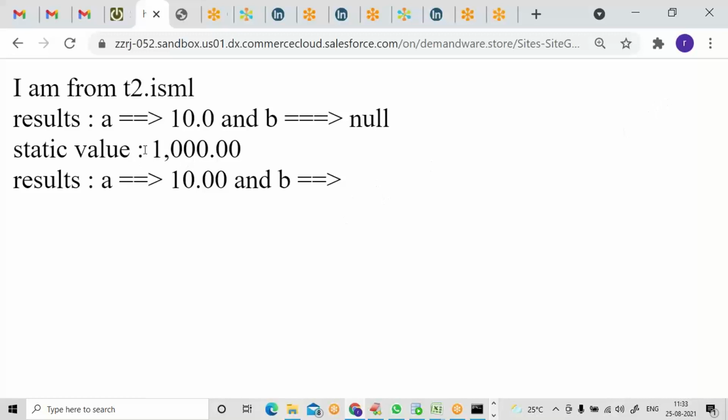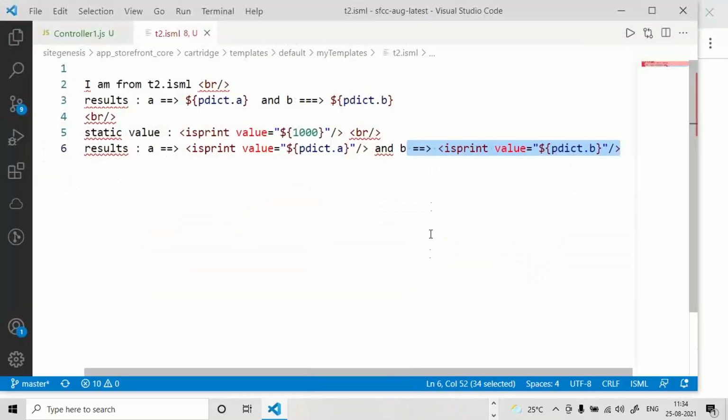You can print any static values through isprint. You can print an available A value. You can also print unavailable members. You are not getting a null, you are getting a blank. Please observe.